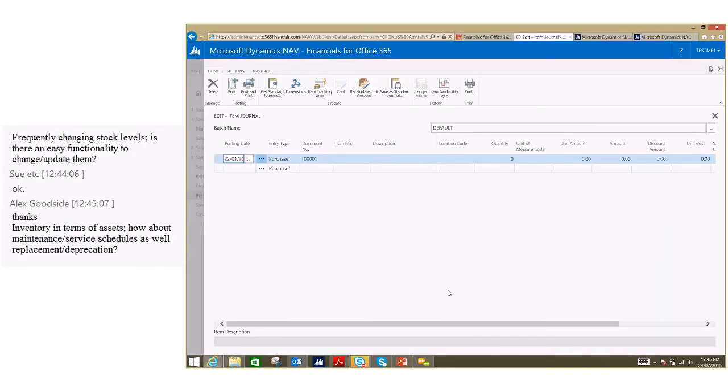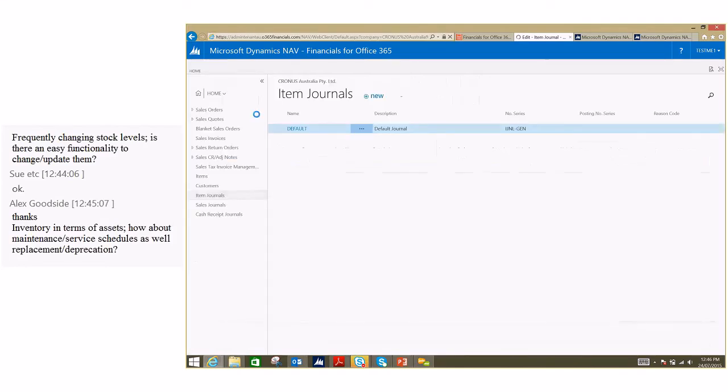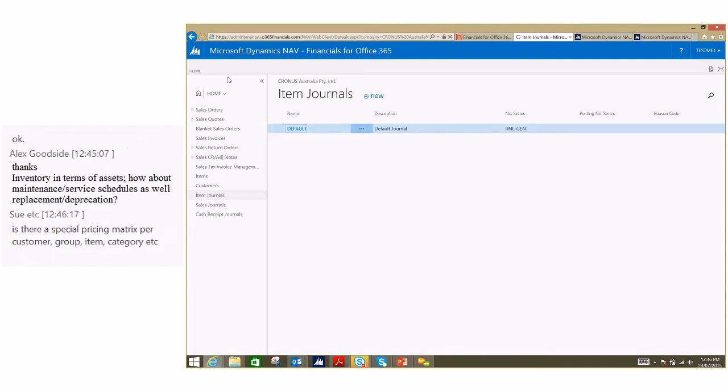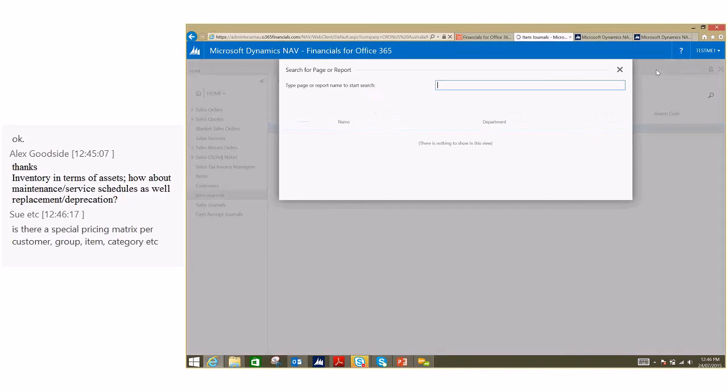Okay, we've got another question from Alex. Inventory in terms of assets. How about maintenance, service schedules, as well as replacement and depreciation? That's a very good question, Alex. So, inventory management, of course, we do keep that separate from fixed asset management. We will have a lunch and learn where we briefly discuss that, and I think we'll try and touch on that in the financial management lunch and learn next week. We'll have a quick moment where we discuss the inbuilt functionality within financials on fixed assets.